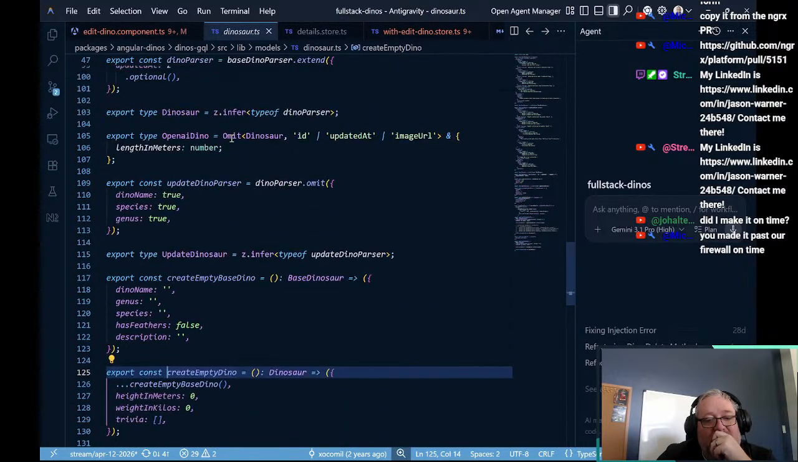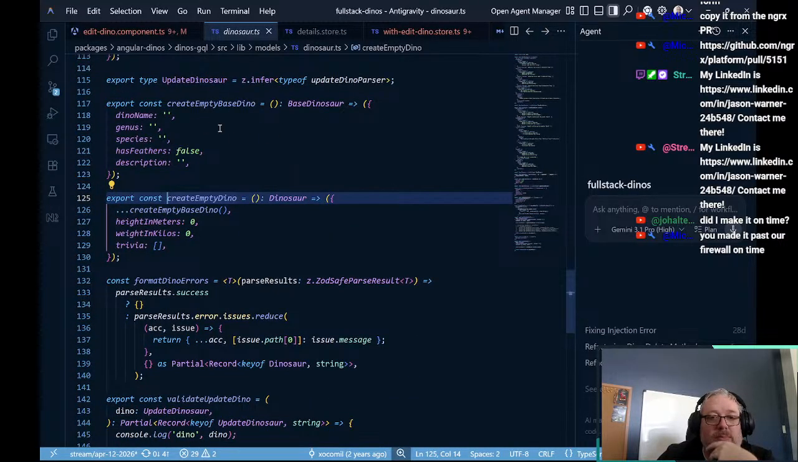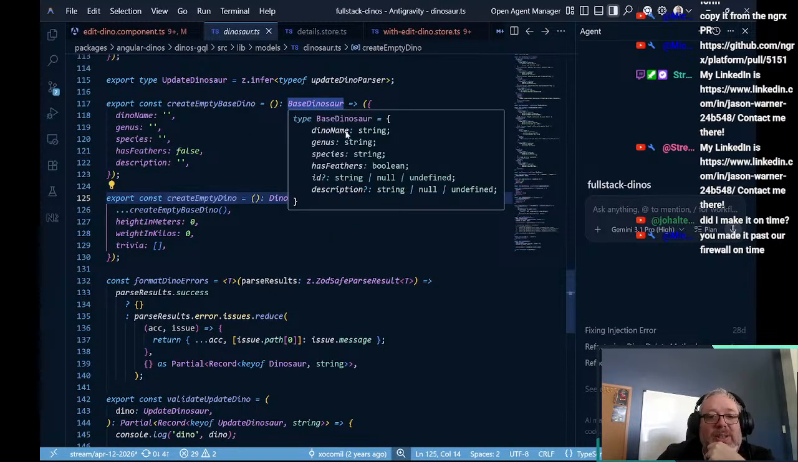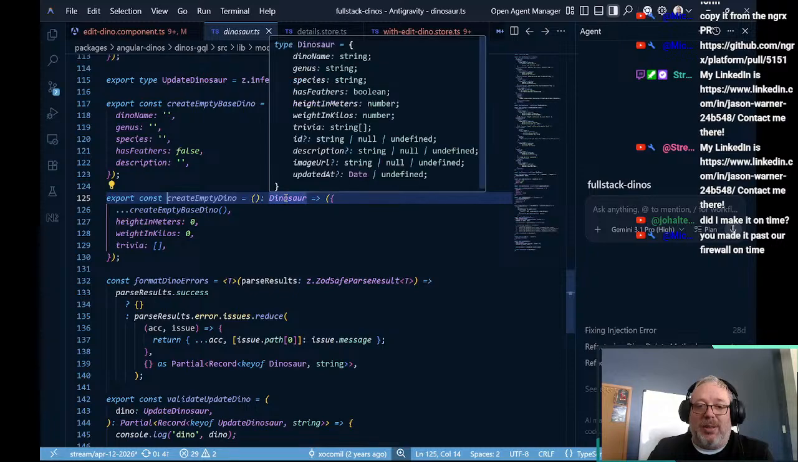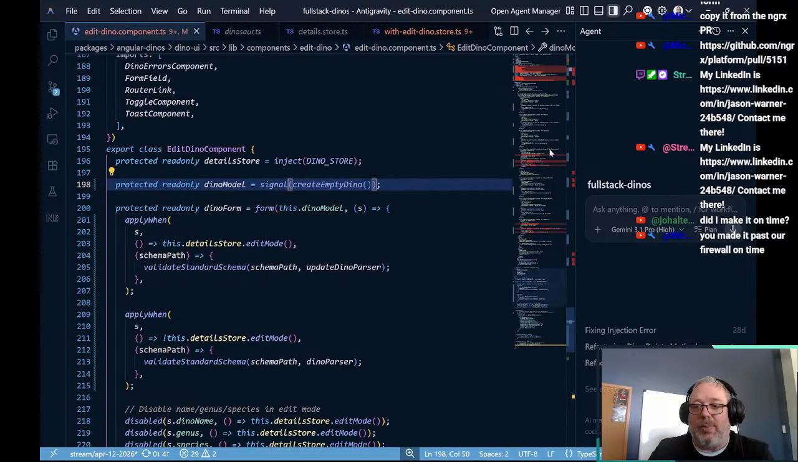Oh, this is so base dinosaur, like dino name is provided, genus species has feathers, description, but ID is not provided, right? But we aren't using ID. The description is provided. And then here, we've got height in meters and weight in kilos and trivia provided. But if we look at the, no, those are required. So really it's description, image URL, and description and image URL, right? That's where we've got our problems.